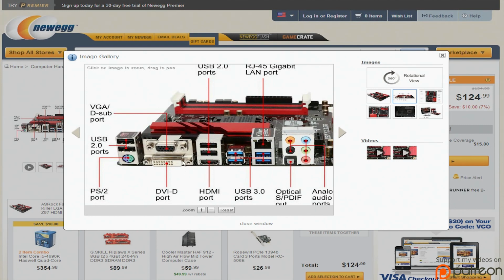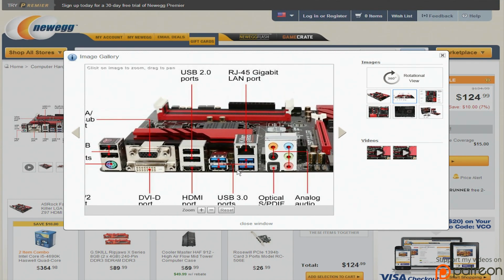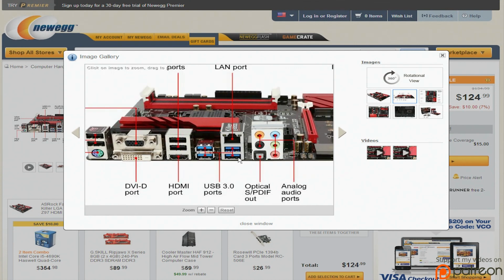Okay, so here's the VGA. So this is for VGA out. And here's the DVI-D. And here's two USB 2.0 ports. Here's the rest of them. So there's 4. And then you have 4 USB 3.0s. There's your LAN, that's where your internet cable comes in, the RJ45 port, where your Cat 5 cable goes into. And here are all your audios.